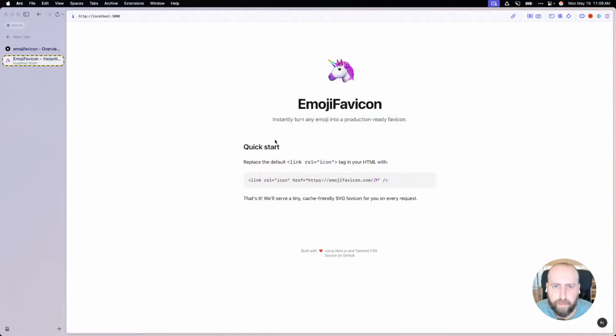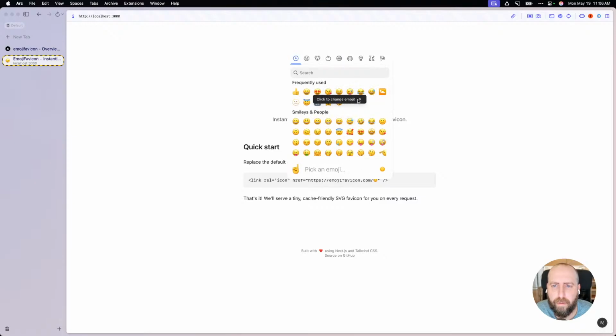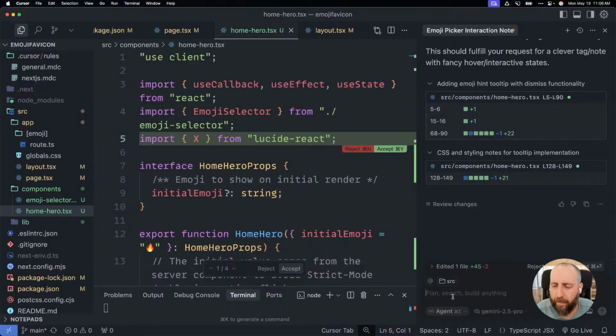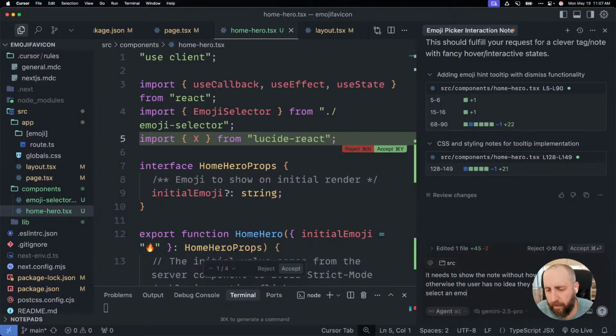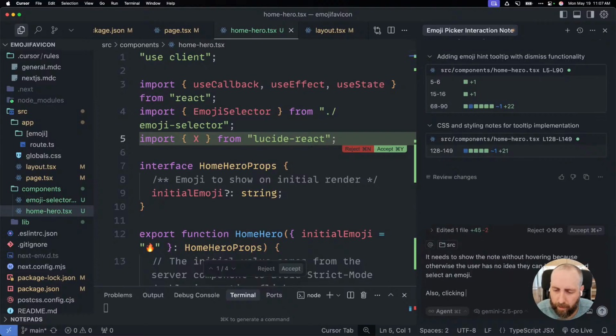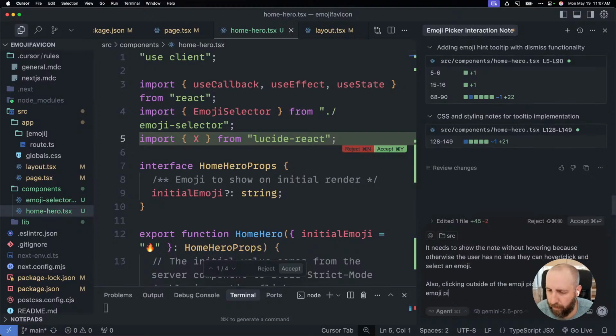Yeah, okay, let's see what it decided to do. Well, I don't need that. It needs to show the note without hovering, because otherwise the user has no idea they can hover, click, and select an emoji. Also, clicking outside of the emoji picker should close the emoji picker.